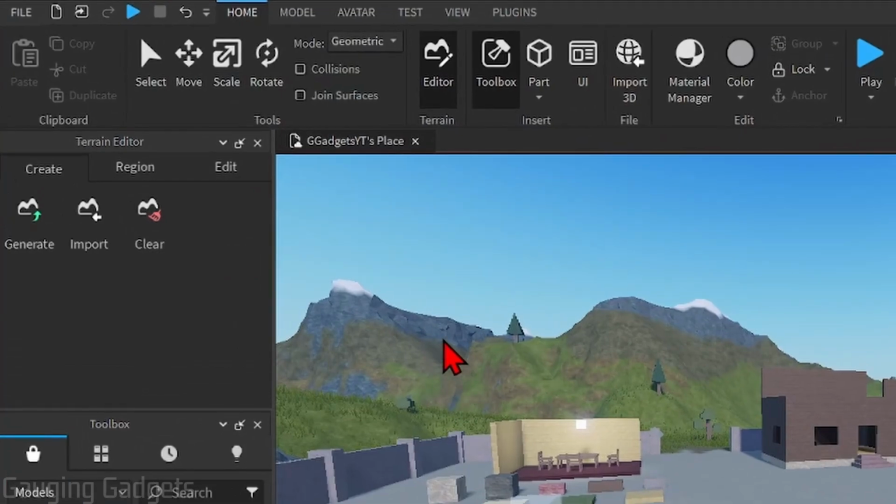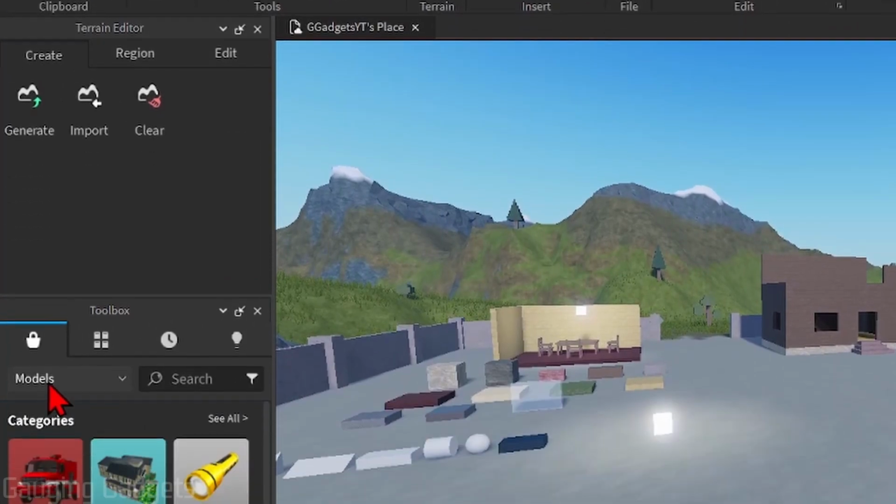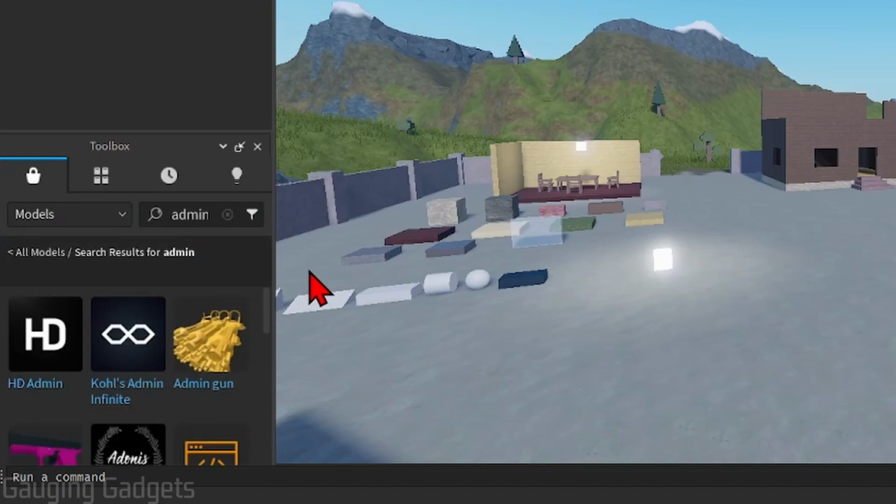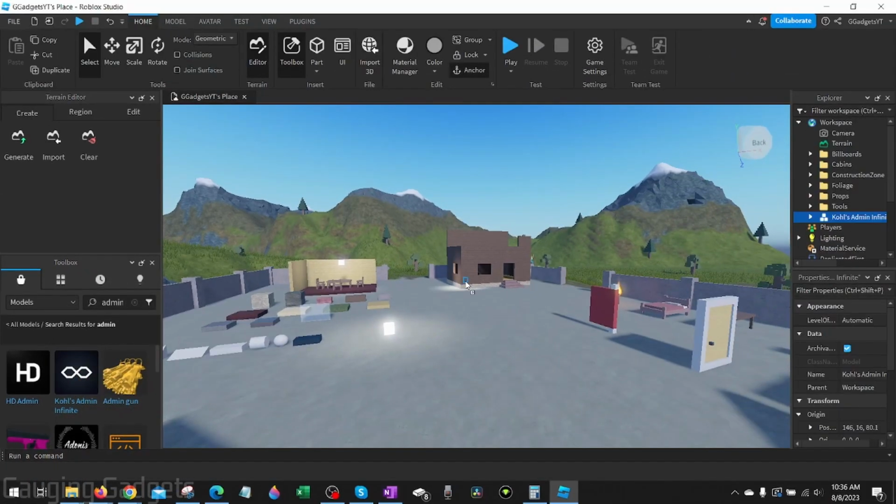Once you've opened up the place where you want to give yourself admin, make sure you have the toolbar turned on and then go down to the toolbar right here. Then just go down to the search down here next to models and just search admin. You should see Kohl's Admin Infinity come up right here. Go ahead and select that and drag it into your game.